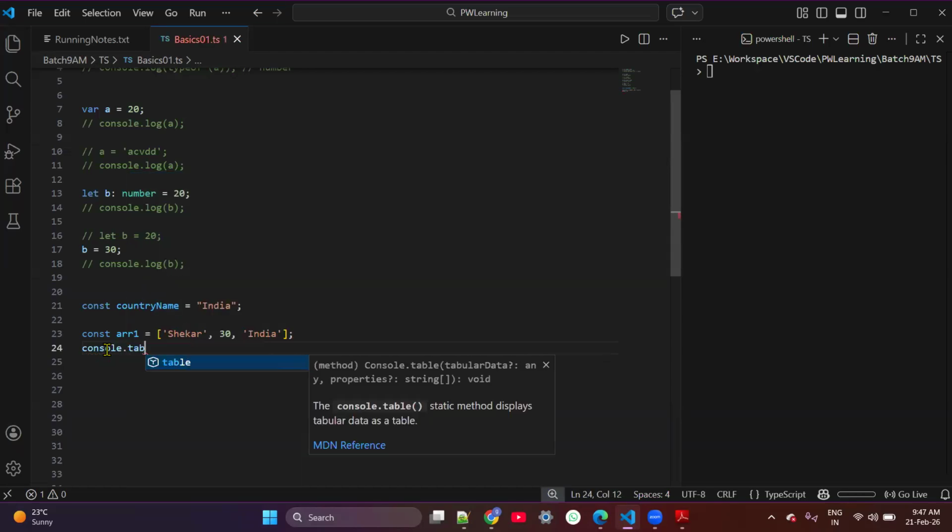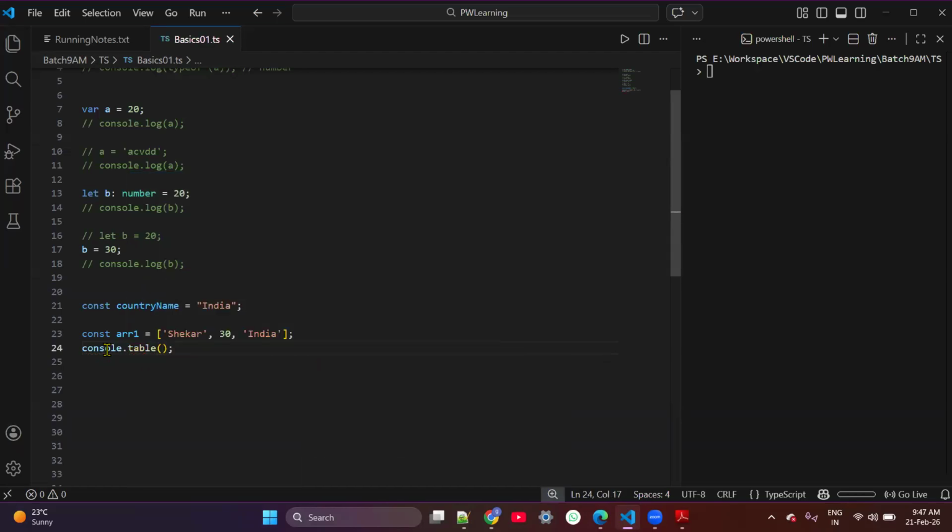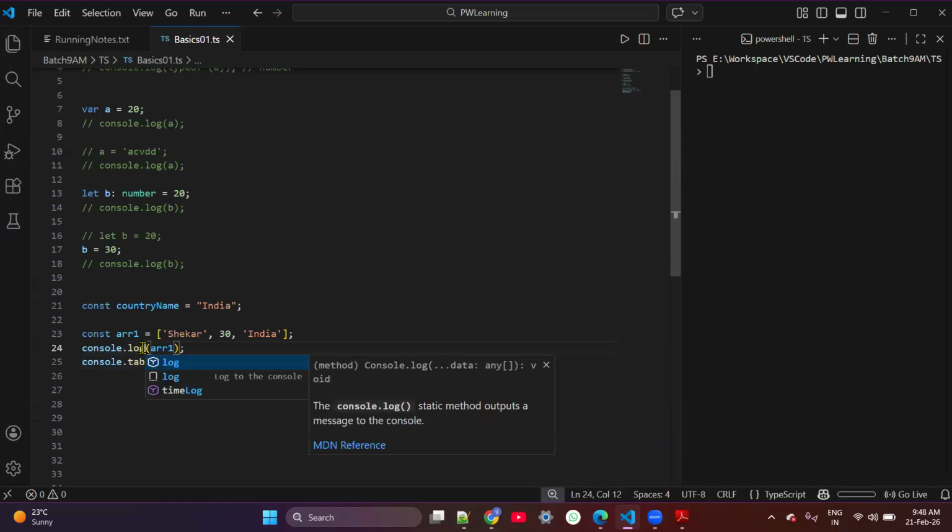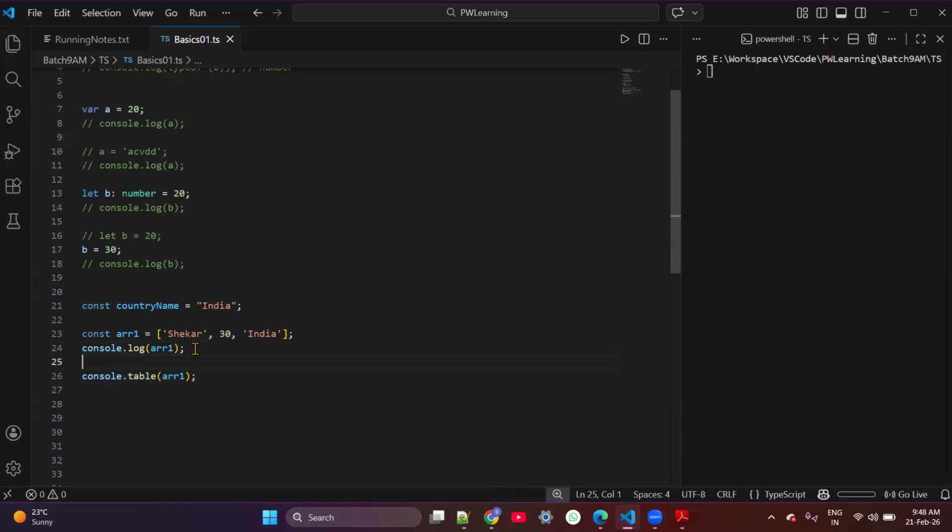So guys, here, instead of log, I'm taking table. When we go with arrays, it is better to use console.table. So you can see the magic now. If I say console.log, see here I use console.log of array1. The other one is console.table I do here.